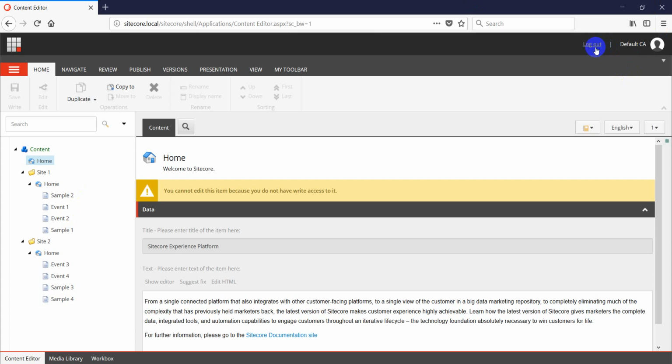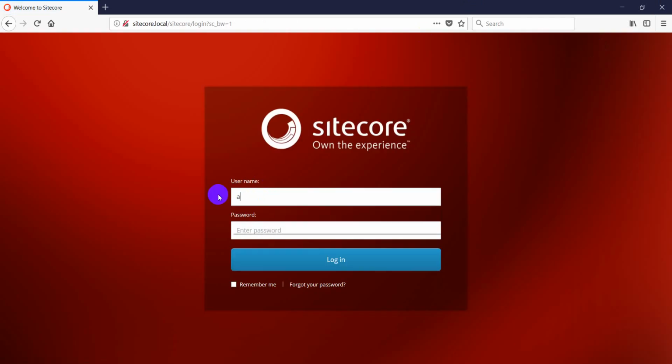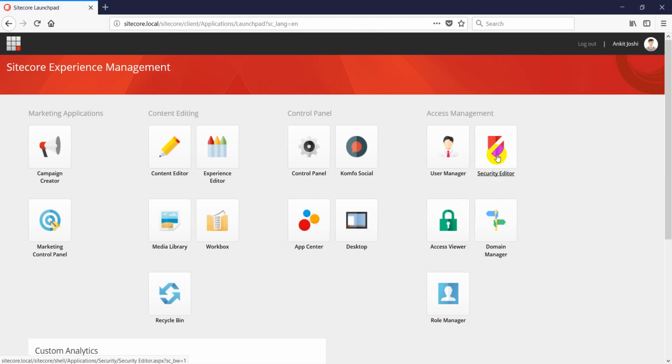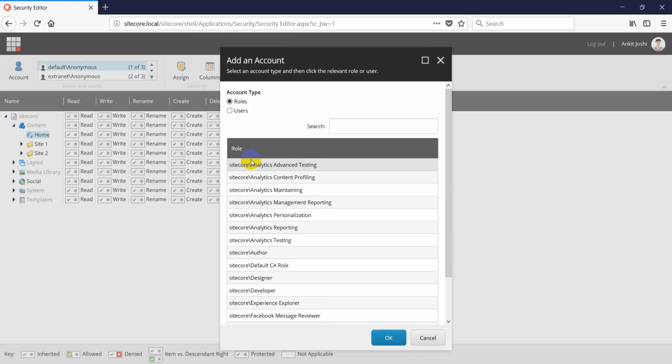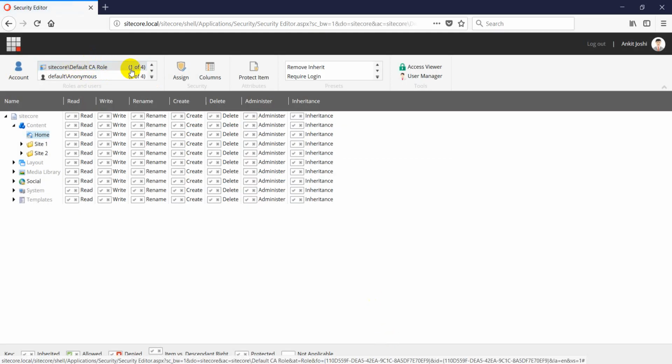So in order to do that, let's log out from here and go to security editor. Basically, security editor is a dashboard where you can configure different security permissions for a specific user or role, right? From here, select the role which you want to configure. So if you click on account here, click on roles, and then we can select the default CA role here. Just select it, click on OK, and now that specific role is selected.